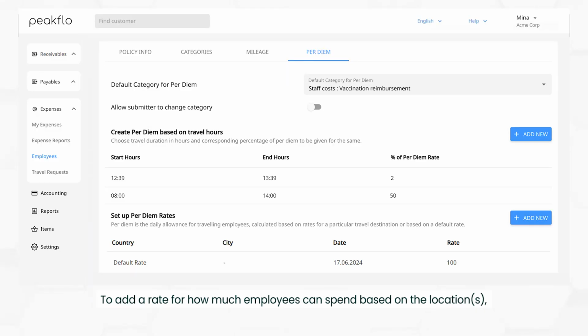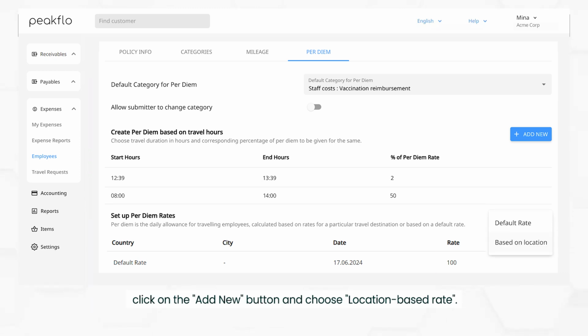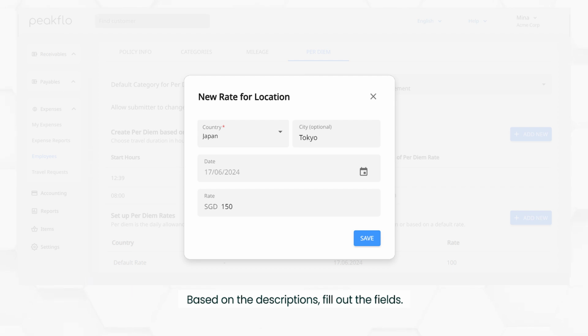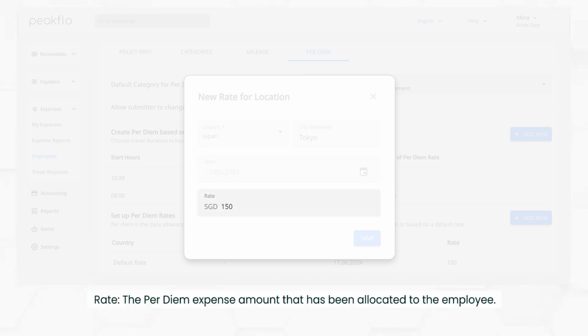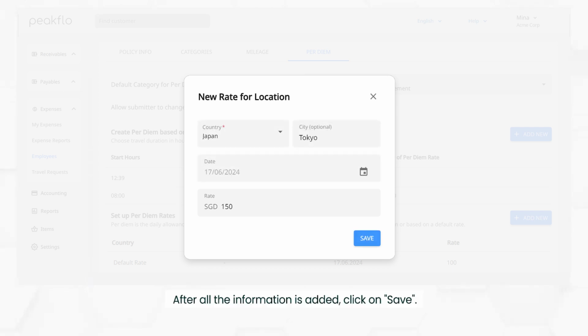To add a rate for how much employees can spend based on the location, click on the Add New button and choose Location-Based Rate. Based on the descriptions below, fill out the fields. Country, add the country that the employee is traveling to. Date, the date that the per diem expense can be used. Rate, the per diem expense amount that has been allocated to the employee. After all the information is added, click on Save.